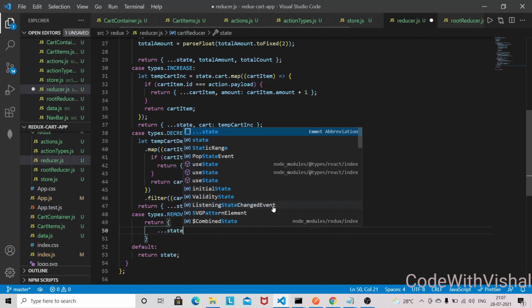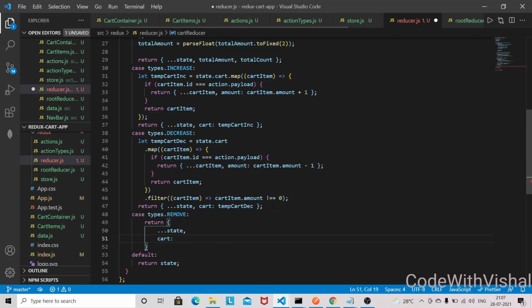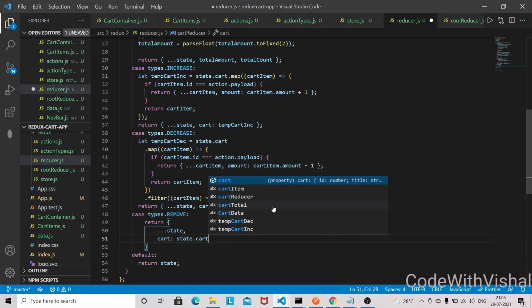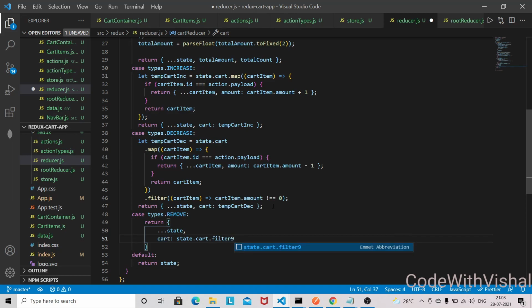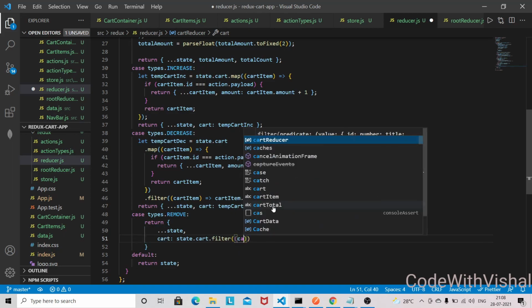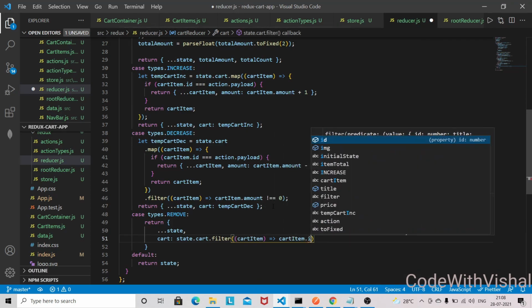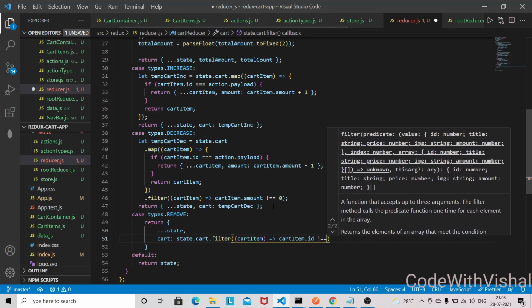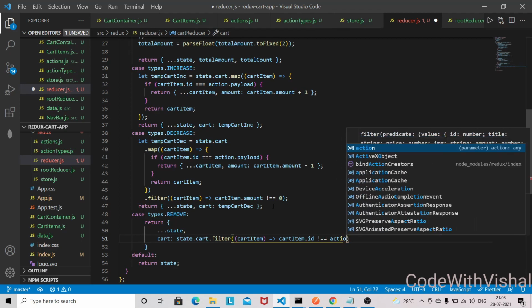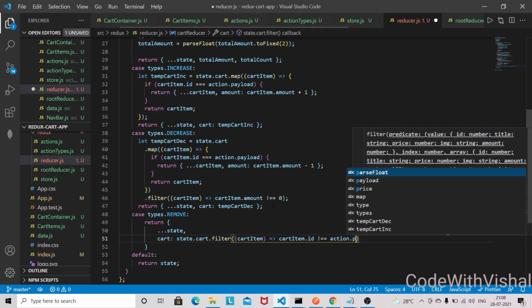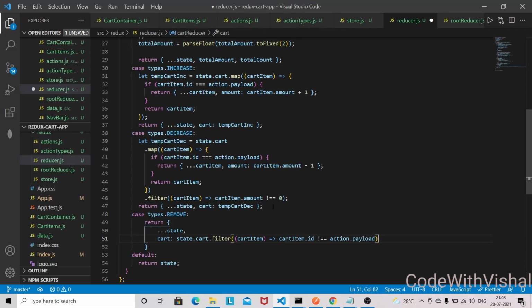so spread out the state, and the cart, state dot cart dot filter, so filter cart item, and I will check the ID. If the ID is not matched, then we want all those items. This is the very basic logic to filter out your item from the array. Okay, it won't have a semicolon. So let's go and perform this one as well.